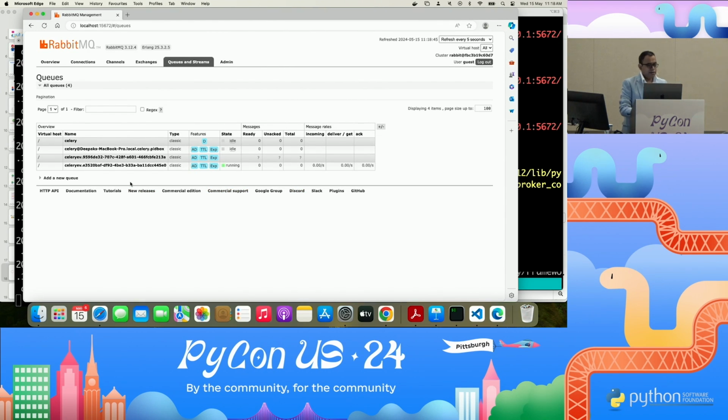So by default, when I use Celery, a default queue is created in RabbitMQ in the name of Celery. There are some management queues, but you don't need to worry about them. Celery queues are nothing but a deque, a doubly ended queue. So these Celery queues are created by default in the name of Celery.